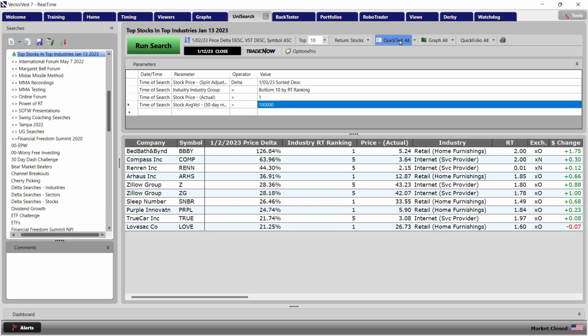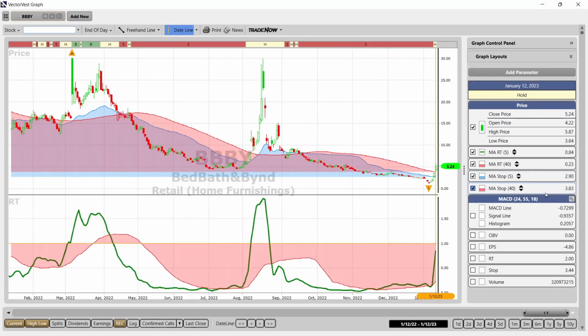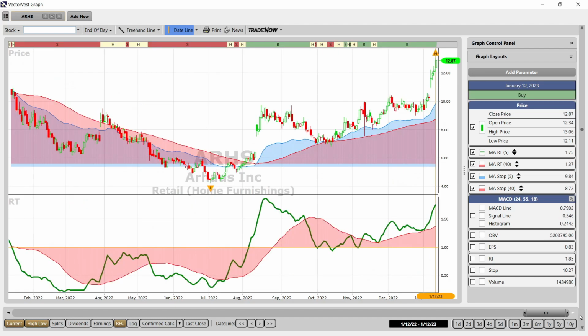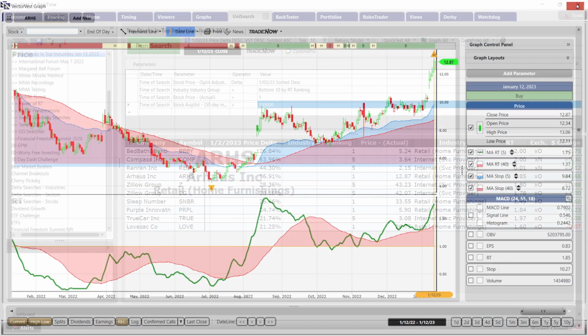So when you look at these stocks, you're going to see some good candidates for purchase. Here's Bed Bath & Beyond again. When this happened before, had a really big jump in price, so that seems to be happening again. And here's Compass making a big move since the beginning of January. There's another one, ARHS making a big move in January. So you're getting some really good candidates from this search, looking for the top stocks, the top performing stocks in the top 10 industry groups.